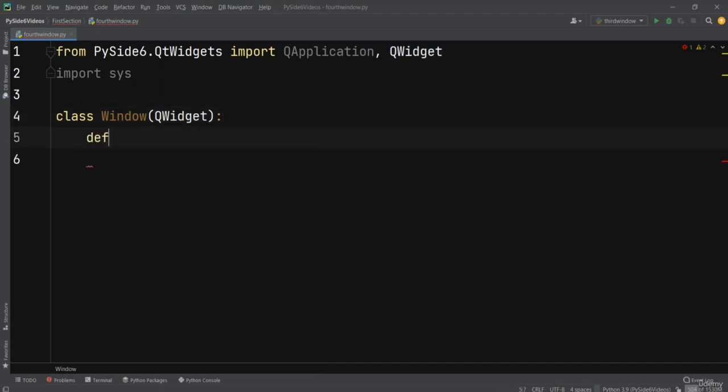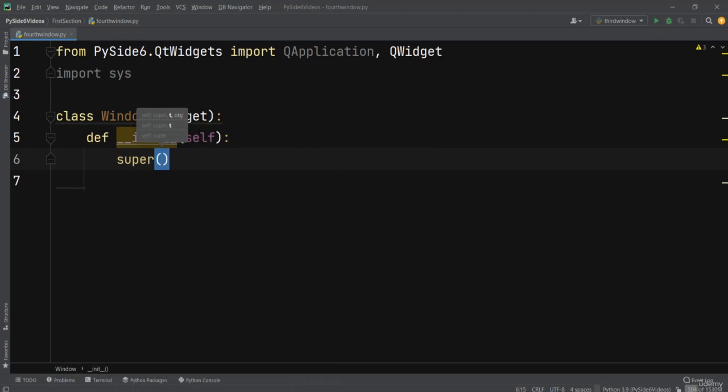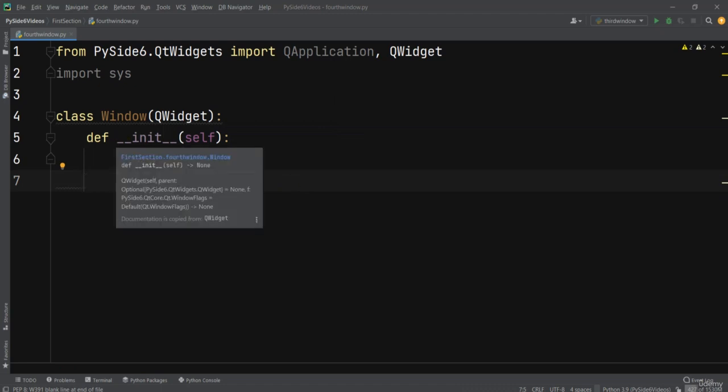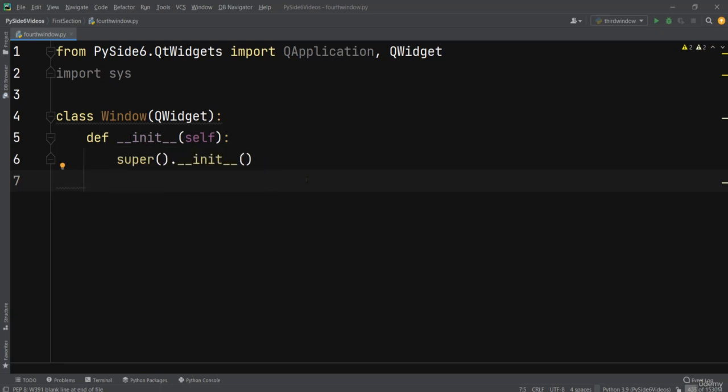After that, we can just say def __init__, and we are going to create our super function in here, and I can just say .__init__. Now you can see these are not related to PySide or Qt for Python. These are object-oriented programming concepts. Now we have __init__ in here. It's a reserved method in Python classes. It's called a constructor in object-oriented programming.